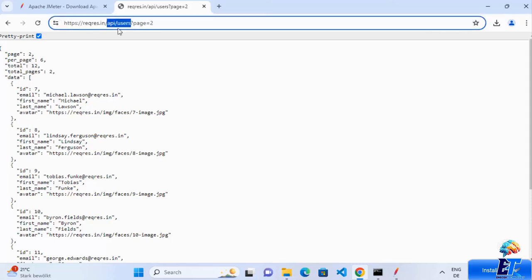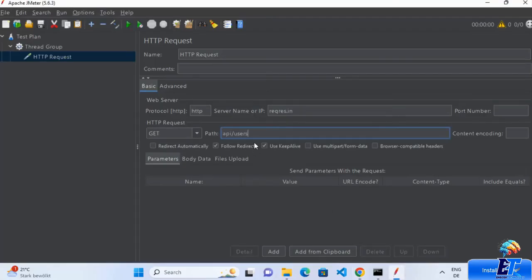So I will use this part, which is /API/users here. And after this question mark, these are parameters. So we are also going to add those. Let me go to the JMeter application and write /API/users and write the parameters. Click on parameters here and then click on add.